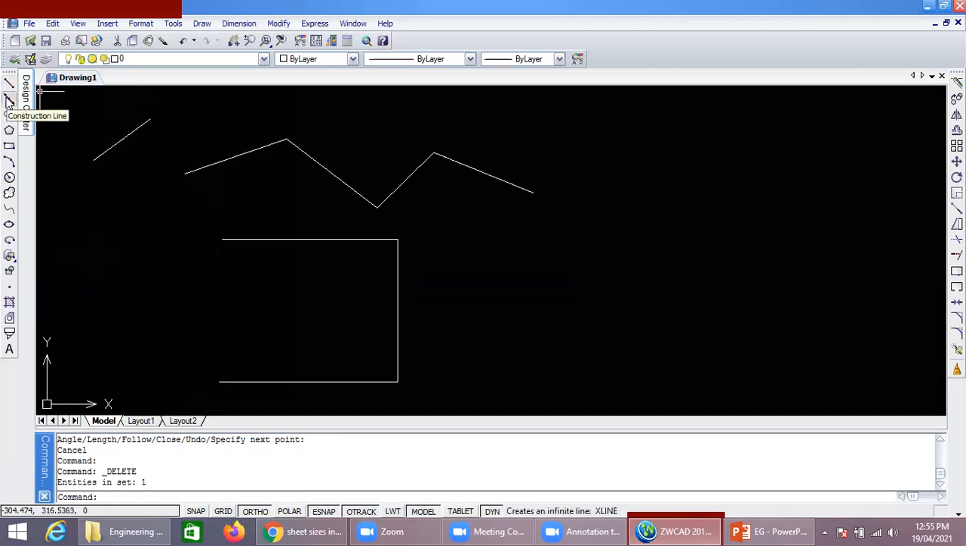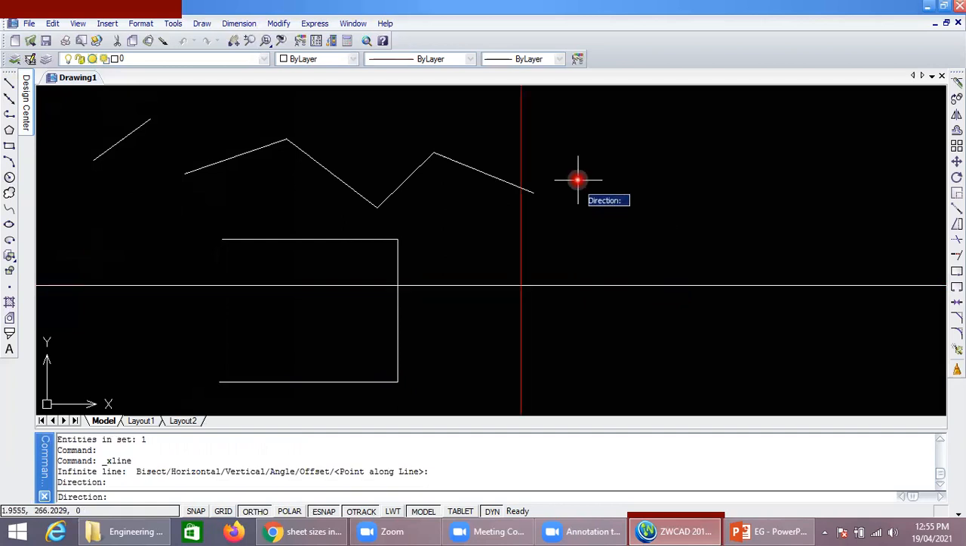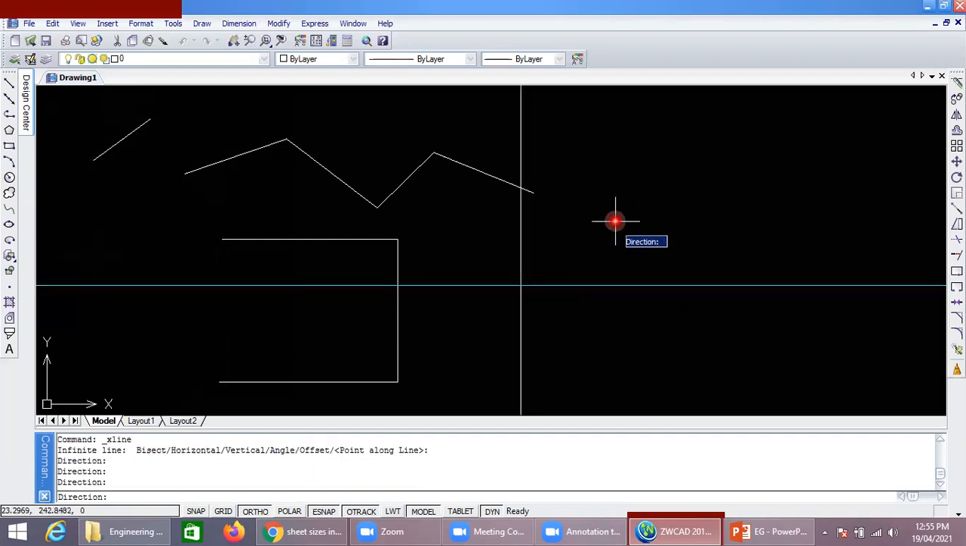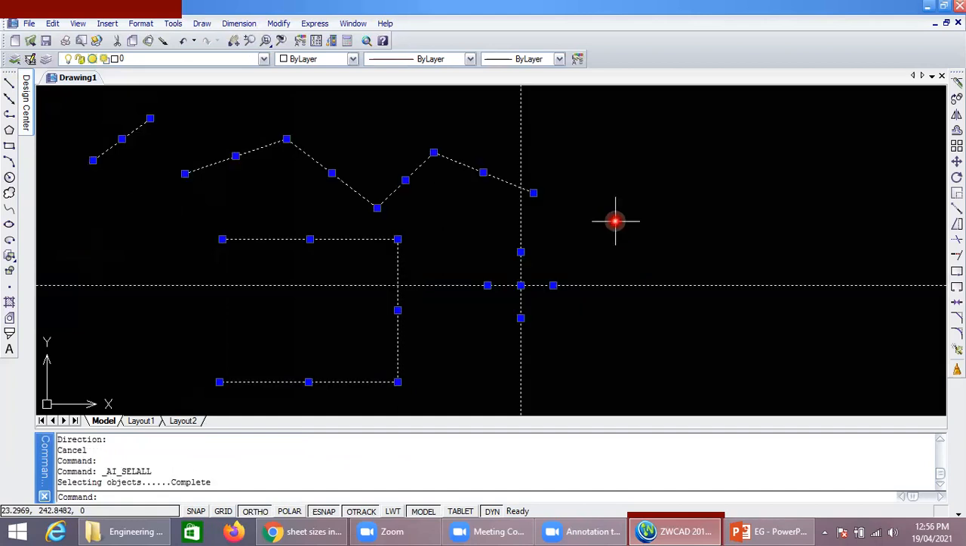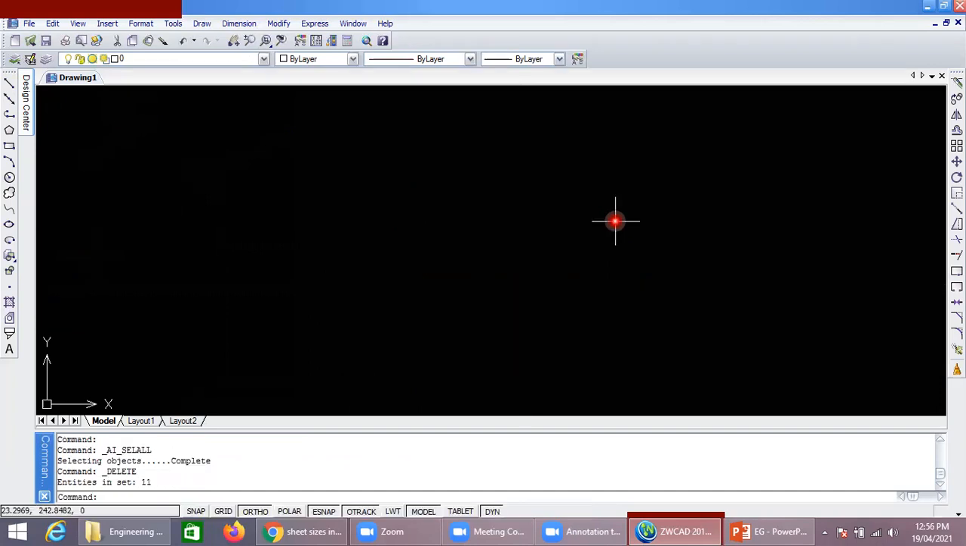The second command is construction line. It is the line of infinite length. See, if we give only one point, then it will draw a line of infinite length. So what is the difference between line and construction line? By virtue of line, we can draw a line of limited length, and with the construction line, with only a single point we can draw an infinite length line. Third one is the polyline.